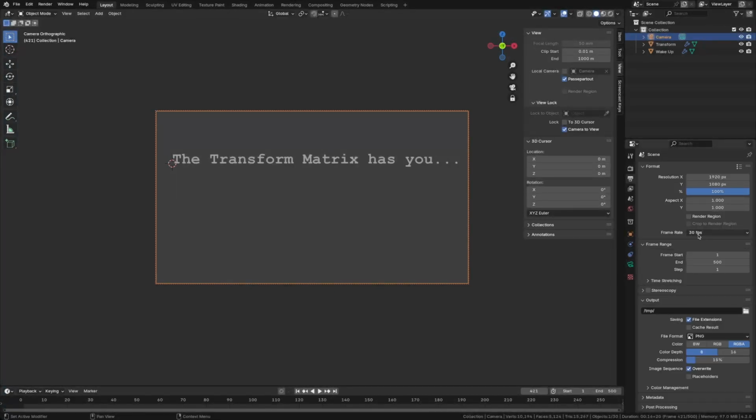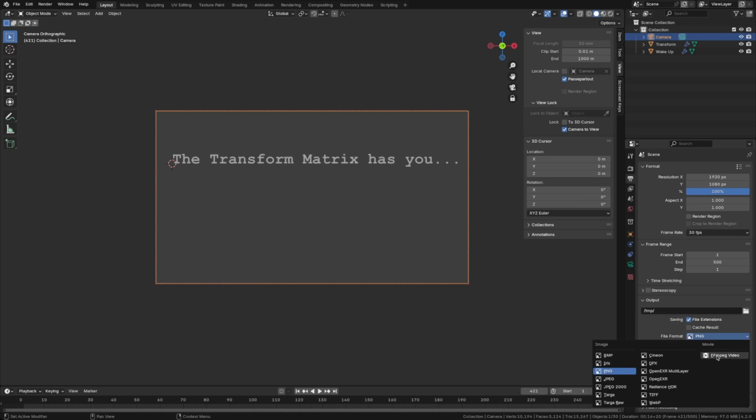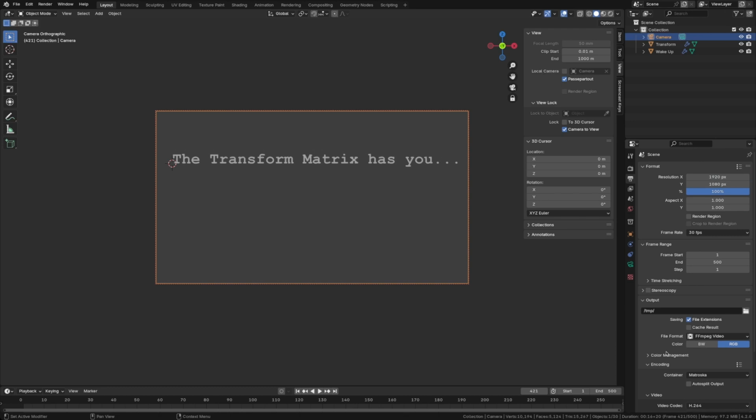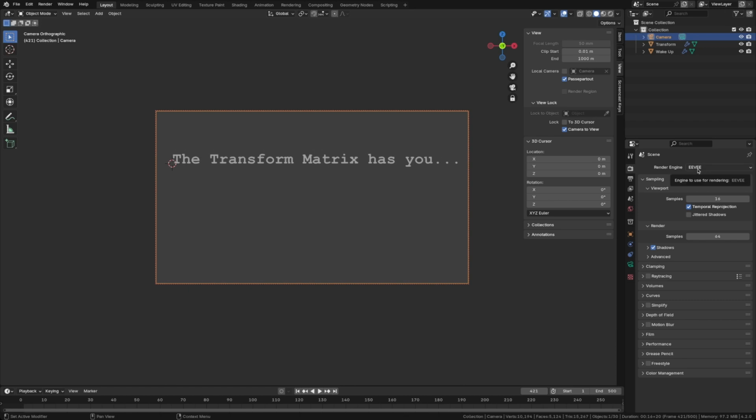Let's go to the Output tab here. We set to 30 frames per second. I'm going to save the file to my temp directory, but let's change the format to FFmpeg and click to expand the encoding. Matryoshka is okay. And let's change the output quality to perceptually lossless. And I believe that should be good as far as the output goes. 1920 by 1080. And I'm good with Eevee since this doesn't have a lot of geometry to work with. We're just using geometry nodes for this text effect.